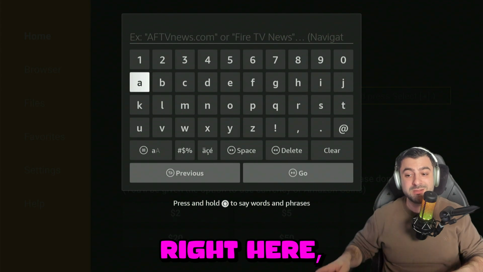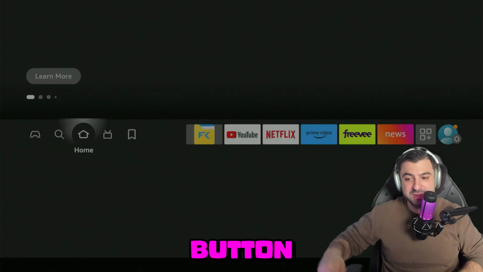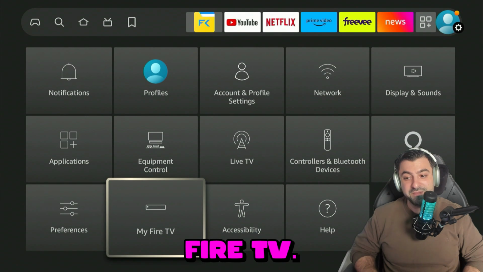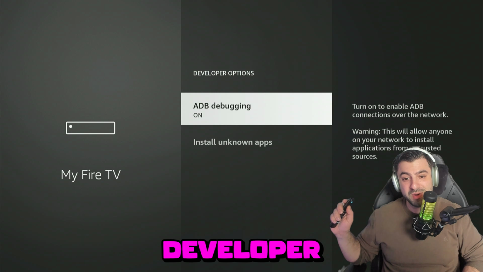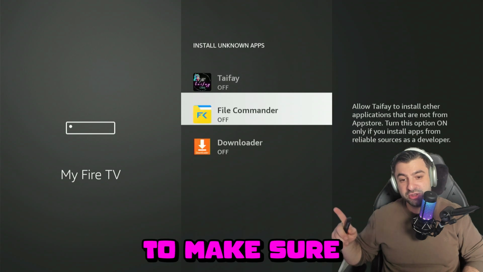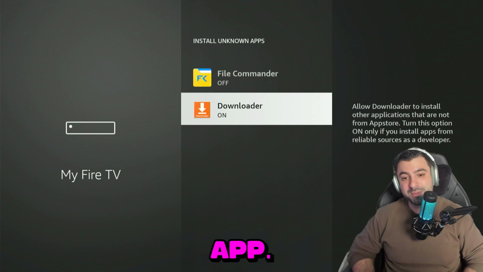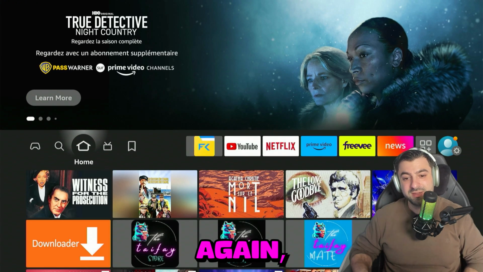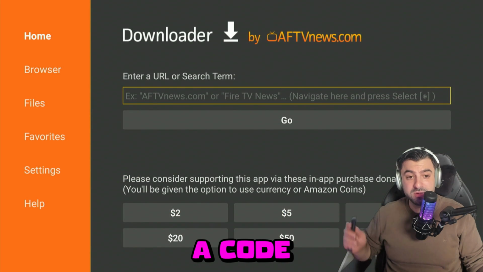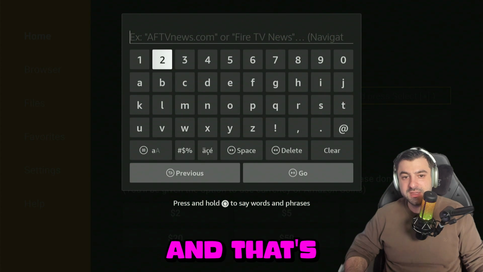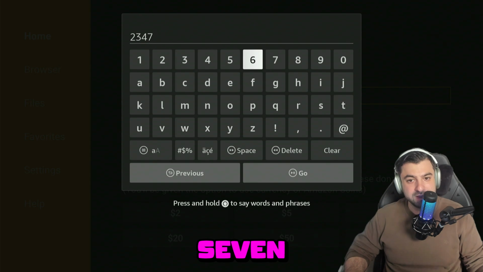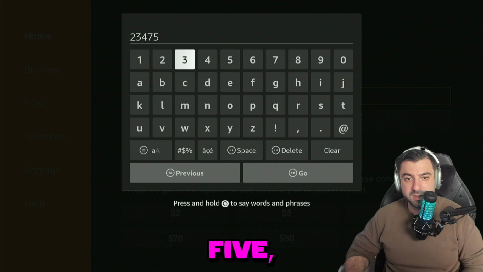Before we continue right here, let's go ahead and press the home button, and we're going to go back to My Fire TV. We're going to go into developer options, then to install unknown applications, and you want to make sure to toggle on the downloader app. Now we can press the home button again, open up the downloader app, and here we're going to press in a code, and that's going to be 2, 3, 4, 7, 5, 3.